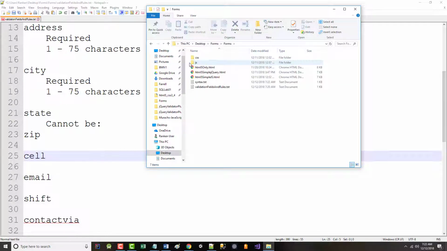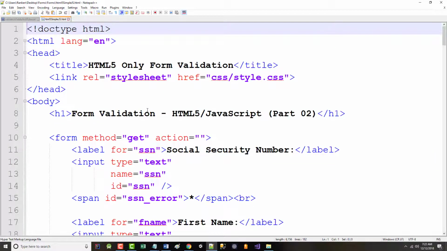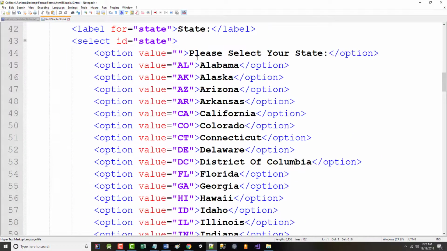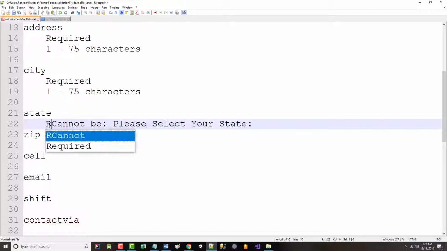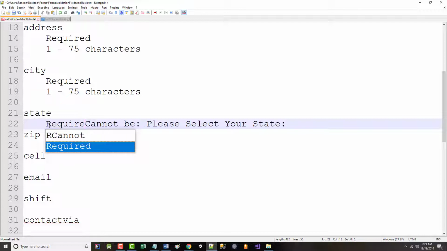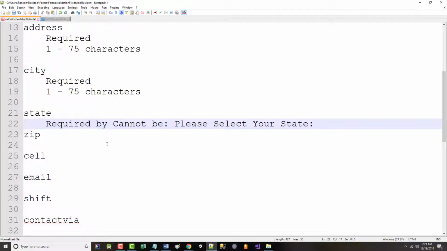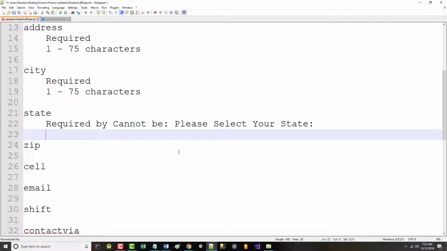I don't know if that's the right one or not. It is. So I can use this, and all I want is to grab that message for the state. So it cannot be this. All right. Cannot be. Okay. So in other words, it's required. But it cannot be that. All right, so it's got to be one of the states that are in the list.